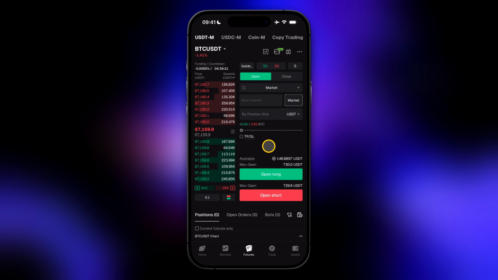If you don't have any money yet on Bitunix, you first need to go to your assets down here, hit deposit, choose the cryptocurrency, and then you can easily send money here. If you need more help with that, I have many more tutorial videos on my channel where I show you how you can step-by-step deposit money on Bitunix.